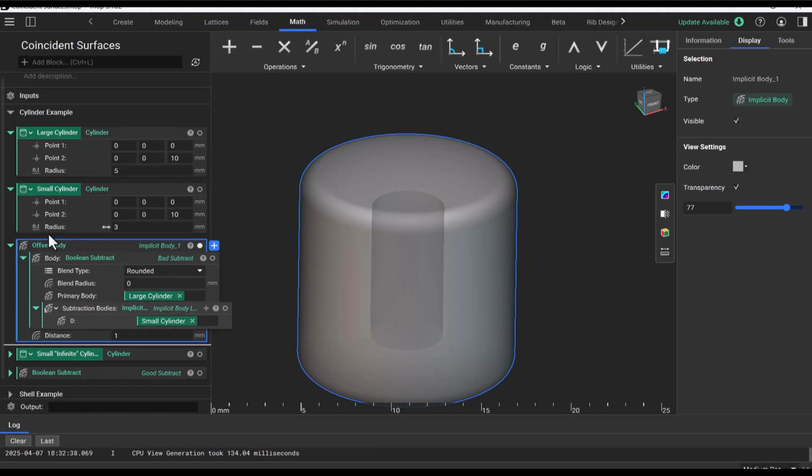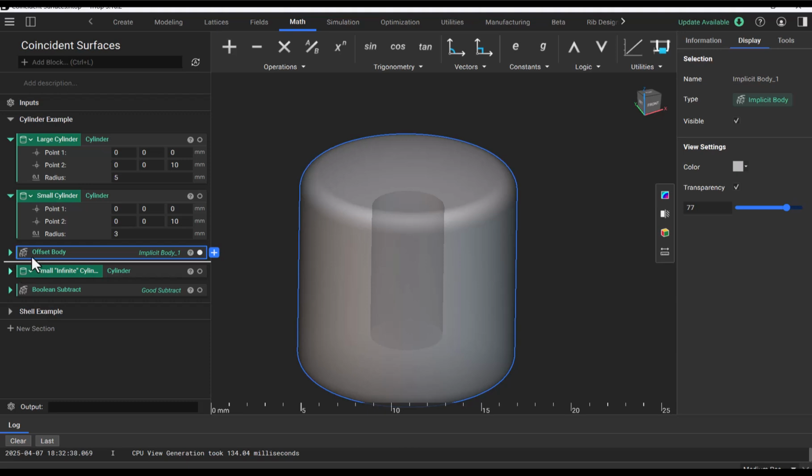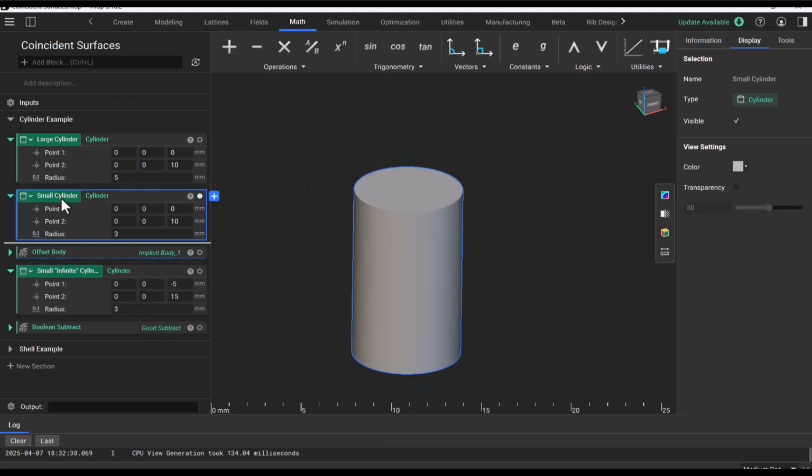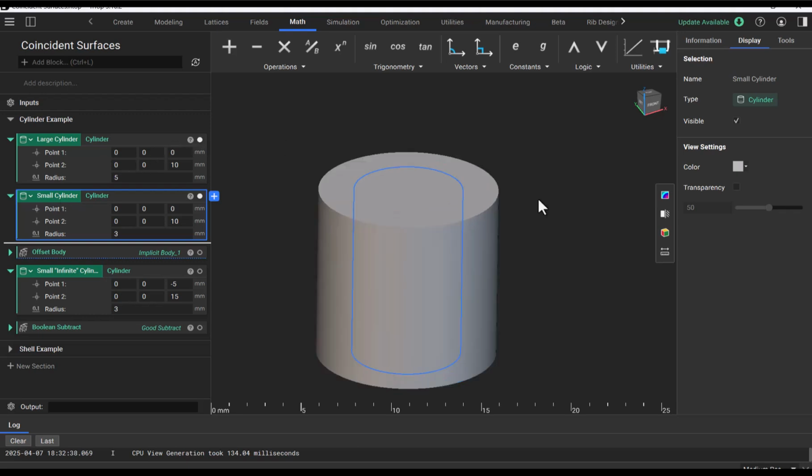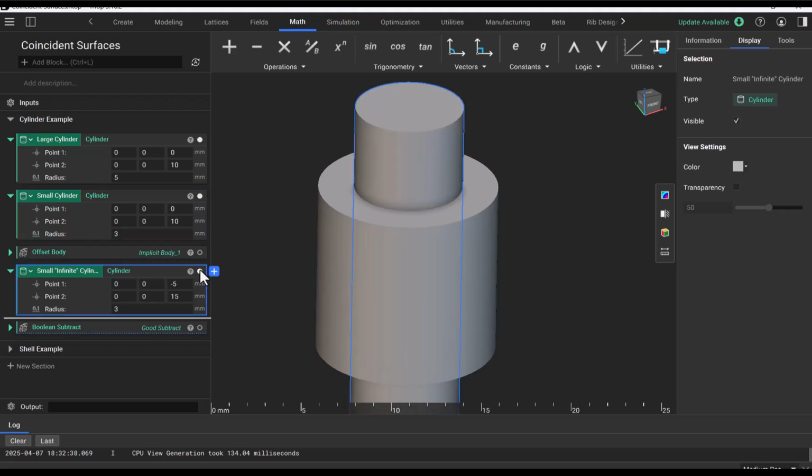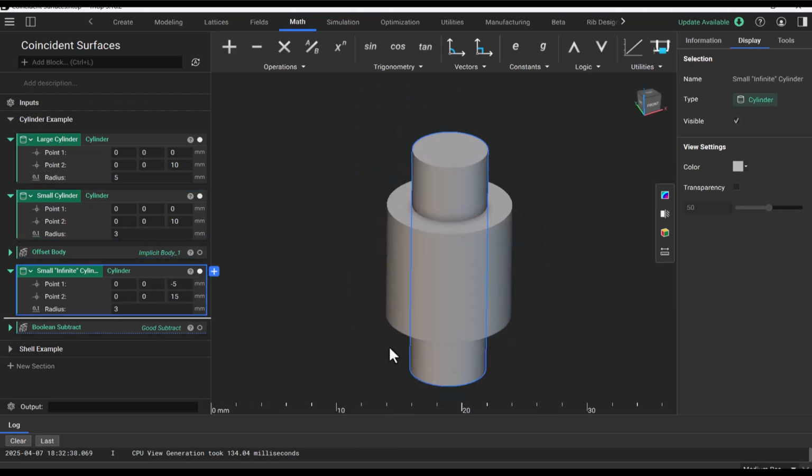Now, to avoid something like this, we can use this infinite cylinder approach, where instead of subtracting our small cylinder from our large cylinder with a coincident surface, we can generate something like this small infinite cylinder. Now, clearly this isn't a cylinder of infinite length, but we see that the surface of this smaller cylinder extends beyond the surface of our initial large cylinder. It's about 5 millimeters below the bottom surface and 5 millimeters above the top surface of our large cylinder.